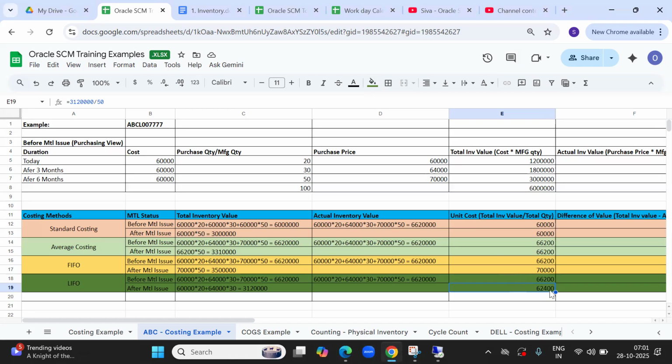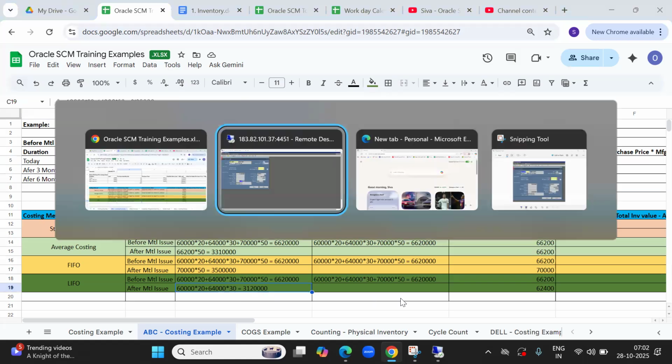After we perform the 50 quantity issue, we should see the unit cost 62,400. So this is how it will be calculated. Whichever is manufactured or received most recently will be consumed. So after 6 months, this will be consumed, and the remaining two are available. That's the reason you can see 20 and 30 here.